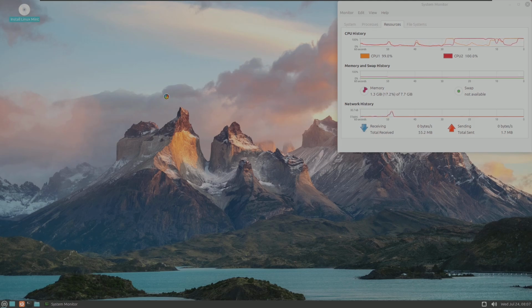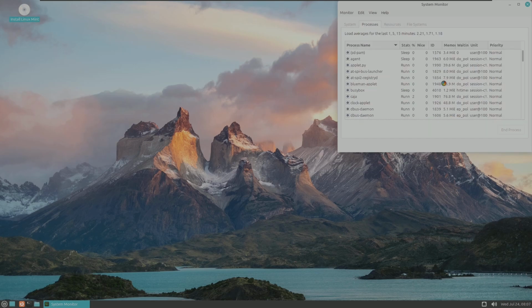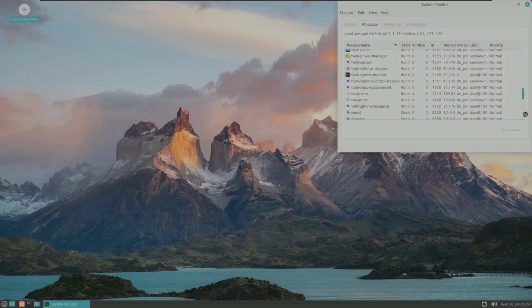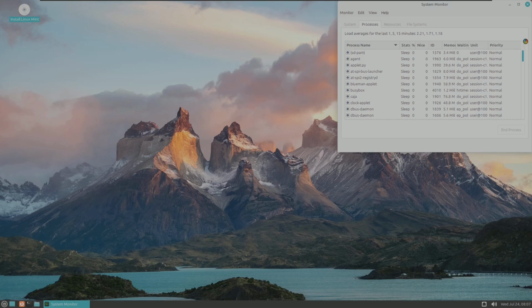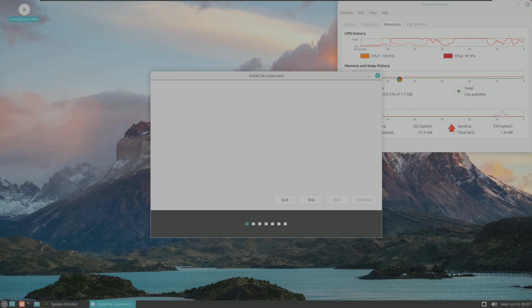So the RAM is pretty much good, and the CPU is a bit high, maybe because the installer is running in the background. Let's wait, it should take a few seconds and it should be good with the installation. So, processes: these are all the processes running right now. It's almost a 15 minutes uptime.